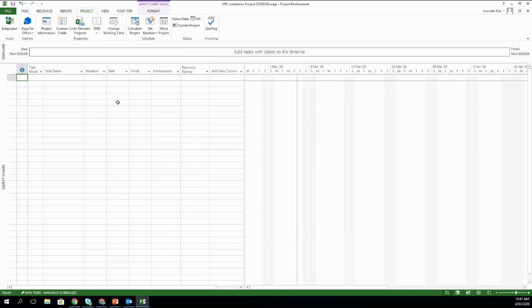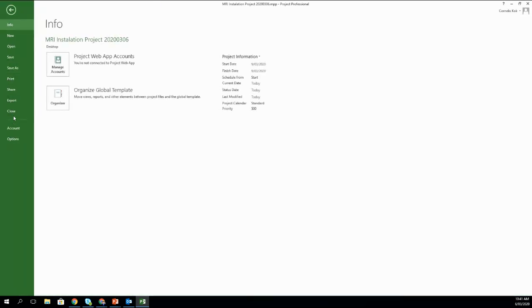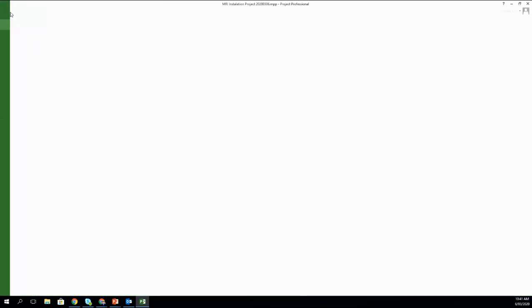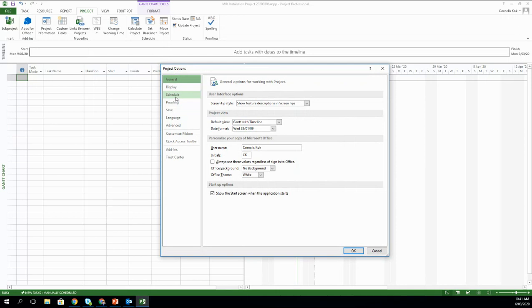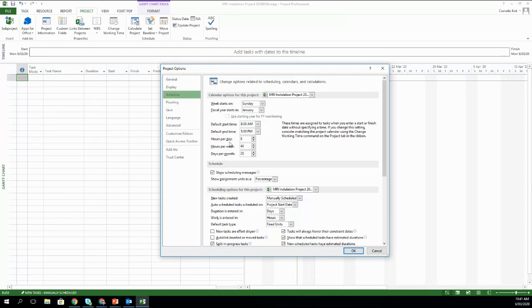Now, if you do change that time, you would also need to change the default times here. So you're clicking on File, then Options, then Schedule. And you would have to change your hours per day, hours per week, and days per month to match how you have changed your working times. The other thing that we will do is click on New Tasks are Effort Driven. This has an effect on our resource allocation.